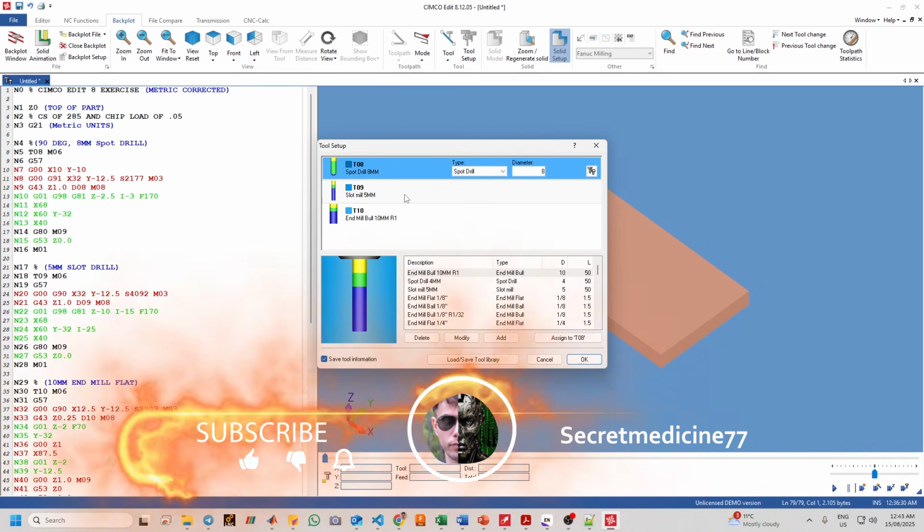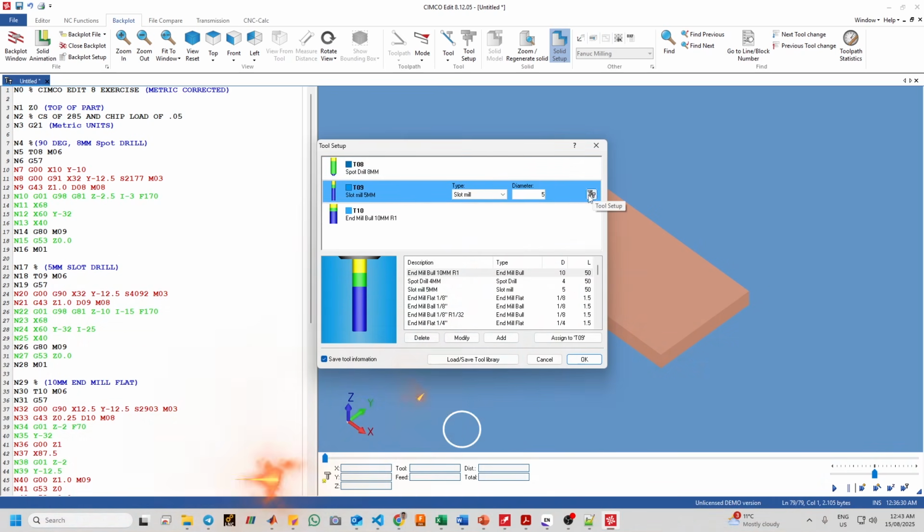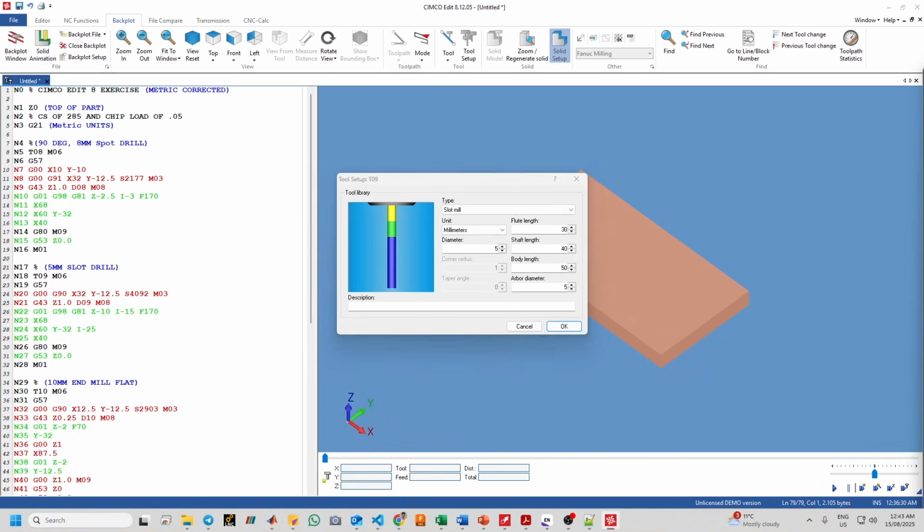Now go to the next one, T09. It is a 5mm. Remember, 5mm slot mill. So this is the diameter, which is 5, and this is a slot mill. If you also know the other dimensions, you can just type them in and OK.